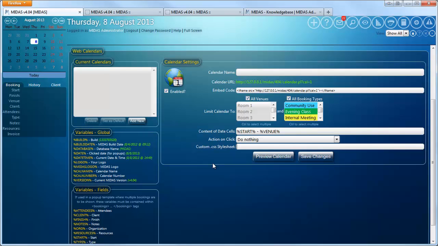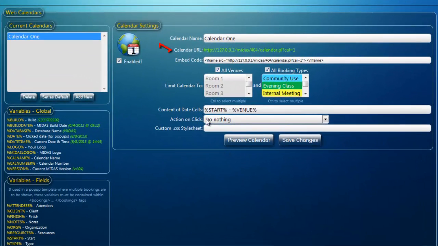And because I'm happy with that calendar, I'm going to give it a name. I'll call it Calendar 1. And click Save Changes. So that's a web calendar in its simplest form. To link to it from your own website, you can use the calendar URL, or to directly embed it within an area of an existing page on your site, you can simply insert the example embed code into your web page at the relevant point.